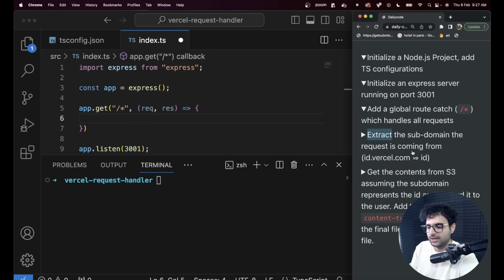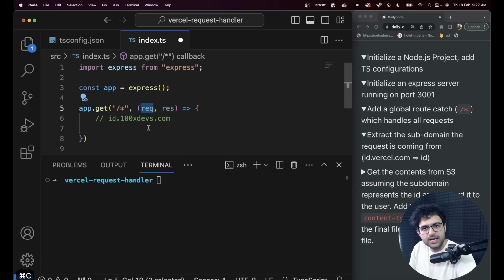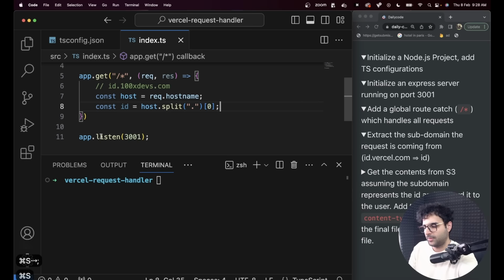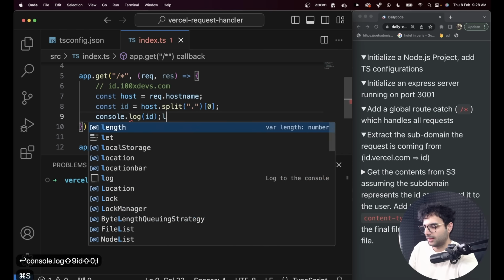Extract the subdomain that the request is coming from. Eventually, as 10 different users deploy their application, each user will have a unique ID to identify their project, and most probably the URL that you're giving them is going to be id.vercel.com or whatever your website is, let's say 100xdevs.com. So you need to extract this ID from the request. Whoever is sending the request is sending it through a URL. You have to extract the first argument here. I think this would work. I could be wrong. We'll log ID and confirm.